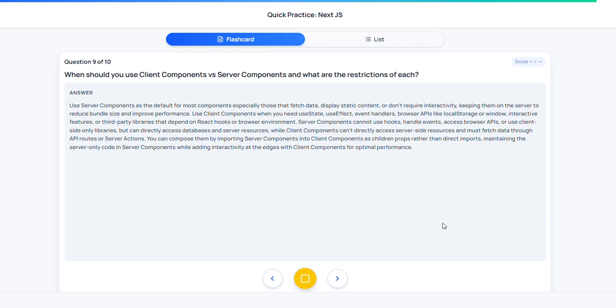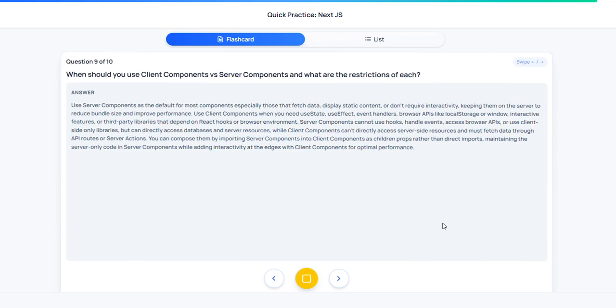Server components cannot use hooks, handle events, access browser APIs, or use client-side only libraries, but can directly access databases and server resources, while client components can't directly access server-side resources and must fetch data through API routes or server actions. You can compose them by passing server components into client components as children props rather than direct imports, maintaining the server-only code in server components while adding interactivity at the edges with client components for optimal performance.